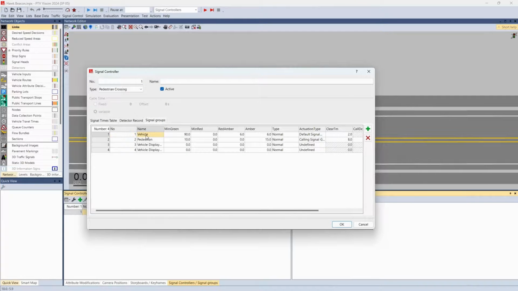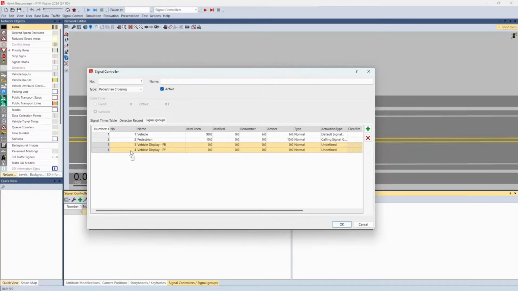And so you can define your signal groups here. It usually comes with these 2 signal groups, one for the vehicle, one for the pedestrian. And you just define the timings for how long those flashings are going and things like that. What you'll need to do is add in 2 additional placeholder signal groups, one for flashing red and one for flashing yellow.